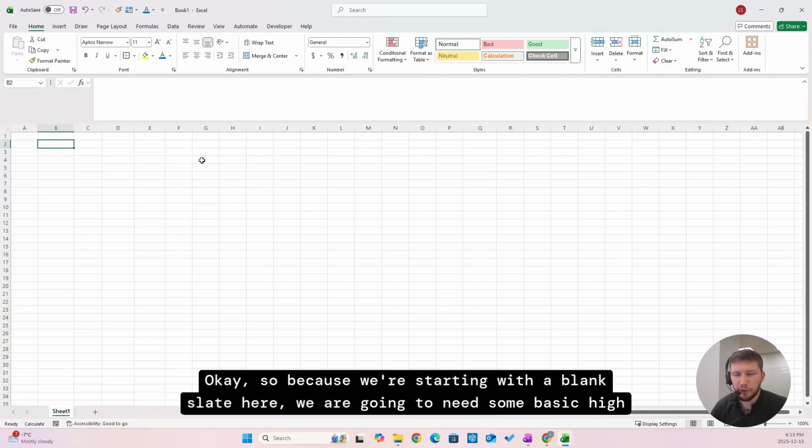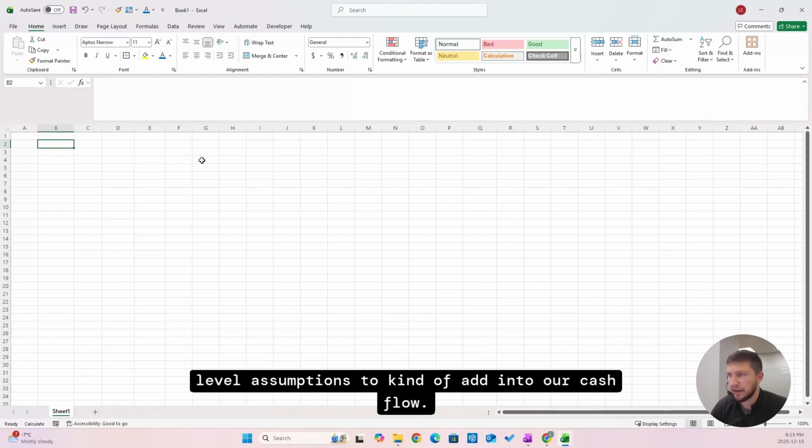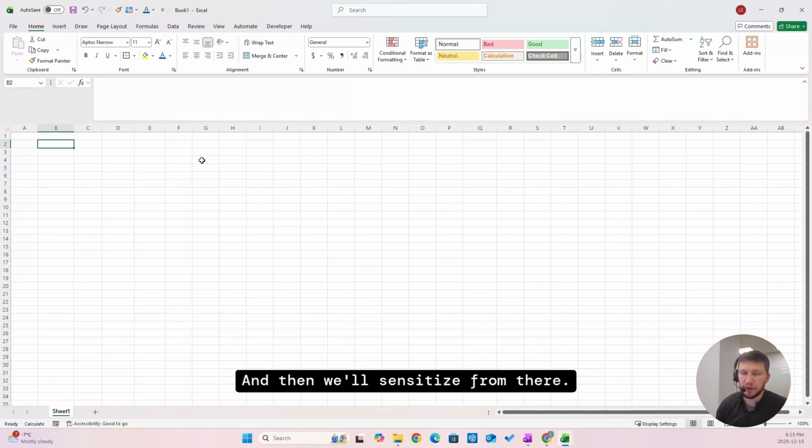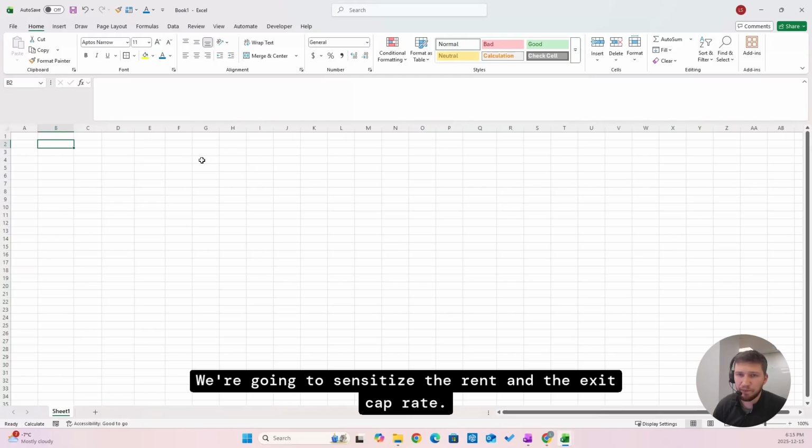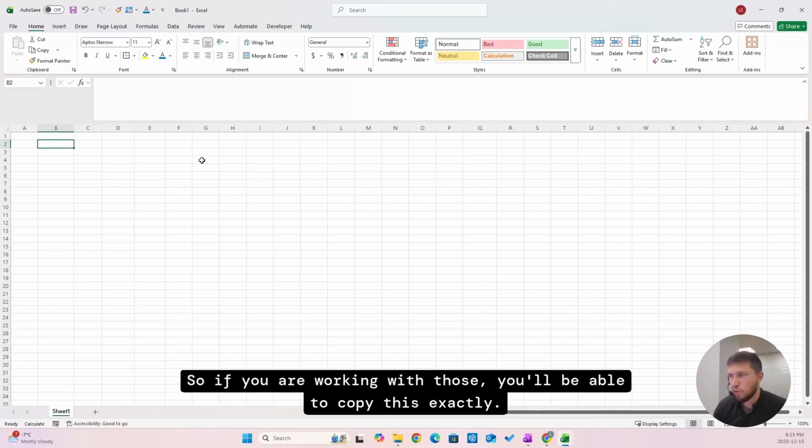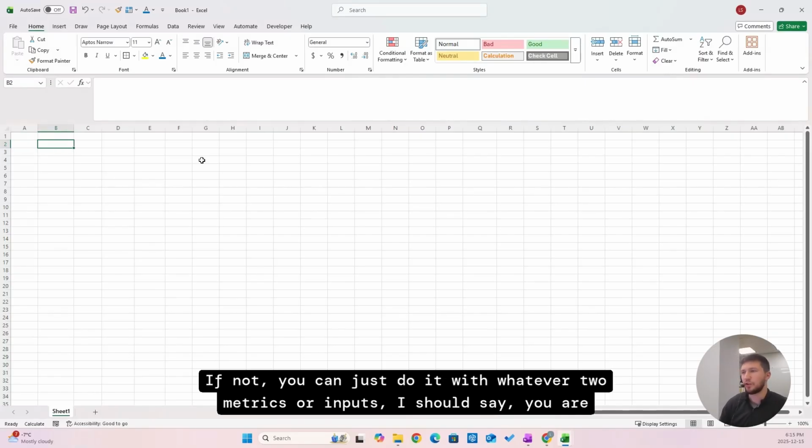Okay, so because we're starting with a blank slate here, we are going to need some basic high-level assumptions to add into our cash flow, and then we'll sensitize from there. We're going to sensitize the rent and the exit cap rate. Those are the ones that are most typically sensitized. So if you are working with those, you'll be able to copy this exactly. If not, you can just do it with whatever two inputs you are sensitizing to.